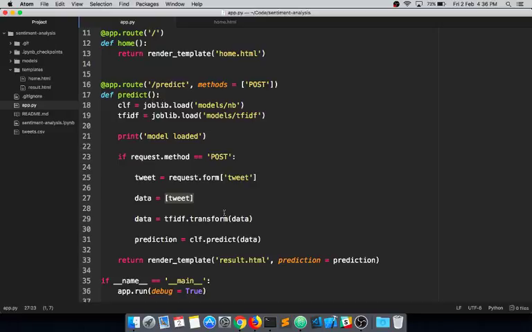If you remember in the spam filtering case, we used to transform those values. So now we have the loaded tf-idf, so I can directly call tf-idf dot transform and pass my data, which I have taken from the user and stored in a data variable again. Now we have converted the text values into tf-idf format. Now we can directly pass these values to a predict function.